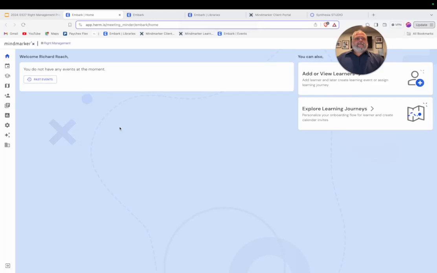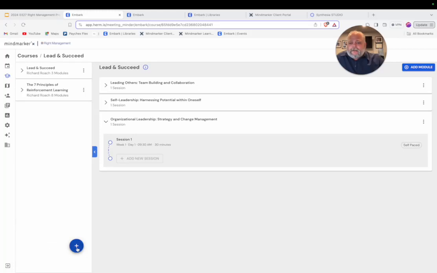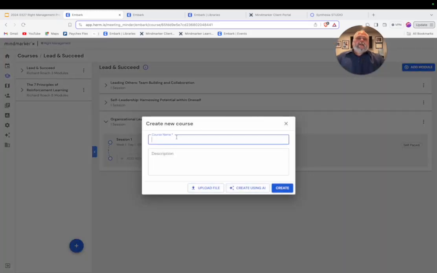Okay, so this is what the facilitators and the coaches would see when they're doing their learner program. This is the home page. They can add or view their learners. They'll be able to explore the learning journeys. But we're going to go ahead and start with courses. All you need to do is click this button down here and give the course a name, and then hit Create with AI.